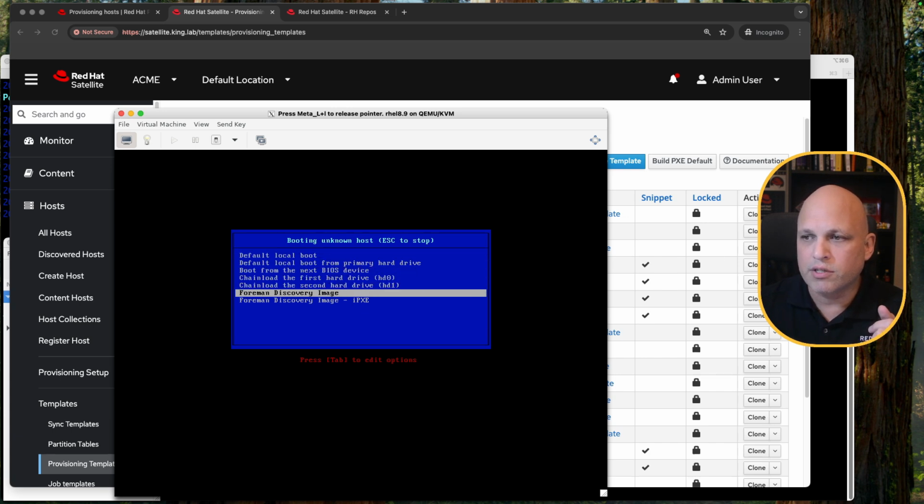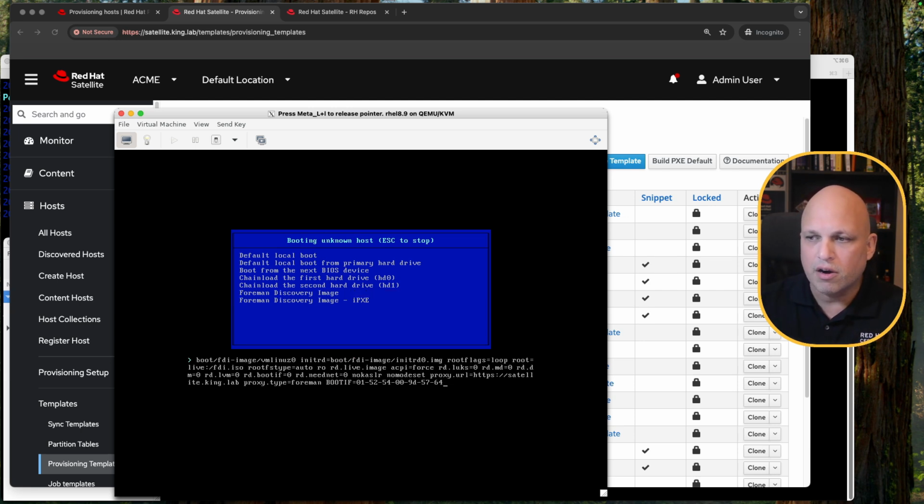Remember this Foreman Discovery Image, FDI. This is the guy that I mentioned before. If you press tab, you can see a lot of information over there. But basically, this is pointing to your Satellite. We have the interface, the MAC address. We have the image. In the beginning of the line, you can see boot/FDI image. That file is there only because we executed some steps via CLI to deploy the FDI. So yeah, pretty cool. Let's hit enter.